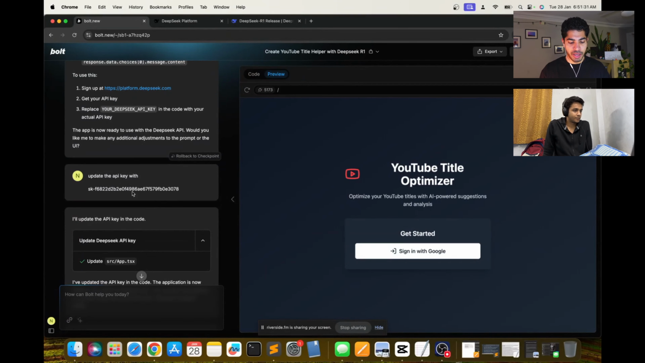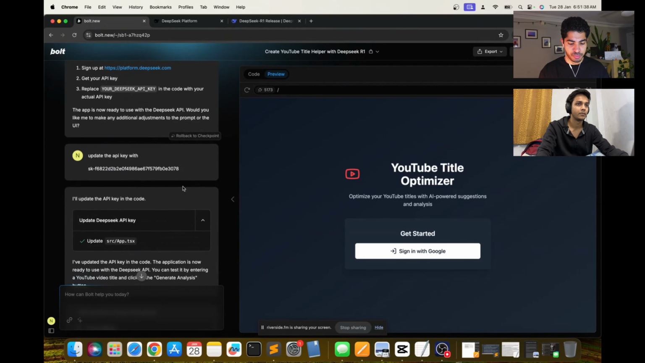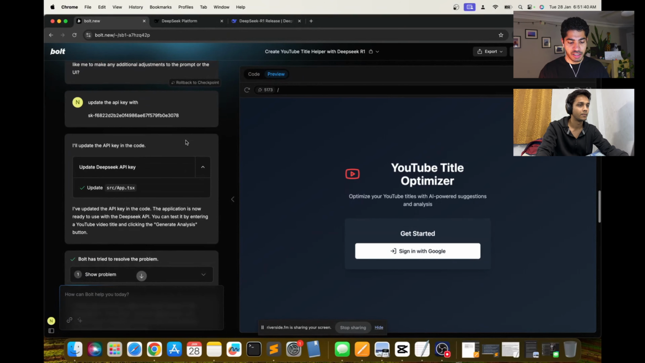And then I pasted in my API key. This key I have since deleted, so even if you try to use it, it won't actually work. So just putting that out there. And then, literally, I asked it to replace.